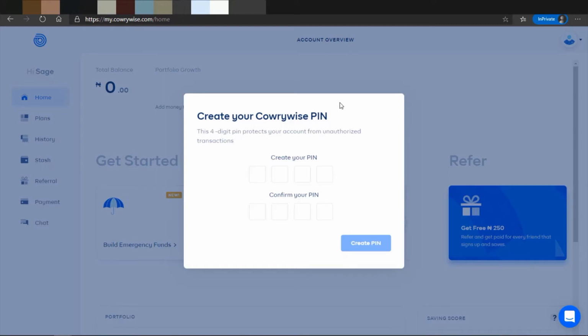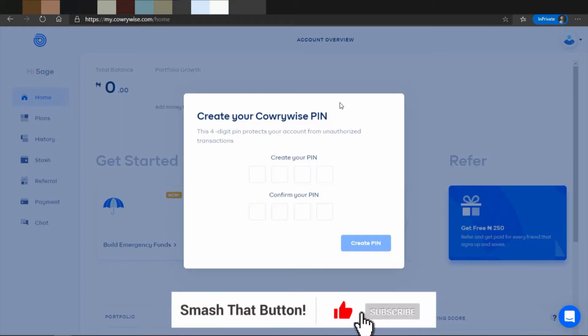Hello guys, welcome to another video, and in this video I'm going to be showing you how Cowrywise Stash works. I got a comment from one of you guys asking me to create a video like this on how it works, so let's get right into it.